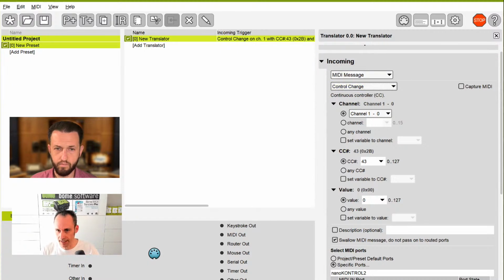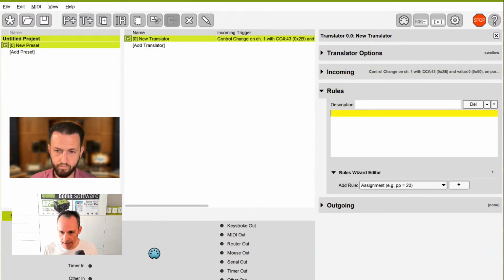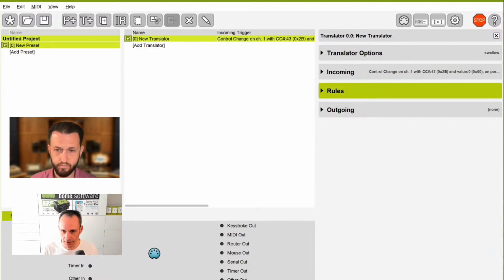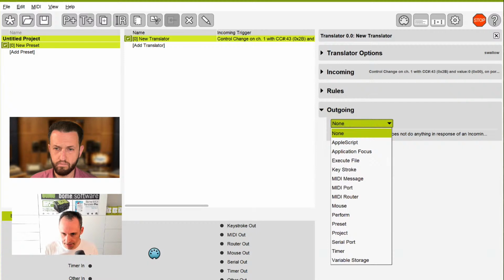So right now it's set as a button, and rules is more advanced stuff. You can add little scripting here if you like, to modify the values of the MIDI message that is coming in. And in the outgoing, again, there's a list of different actions that you can do in response. Whenever you press that button now on my controller, one of these actions is performed.